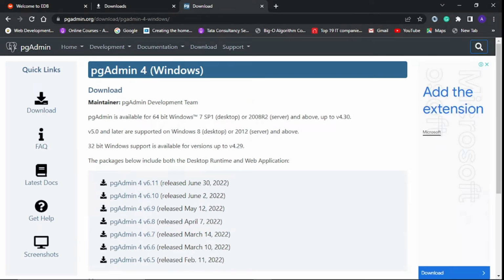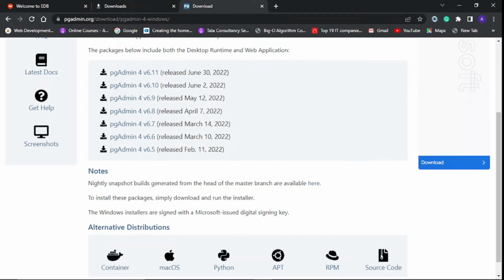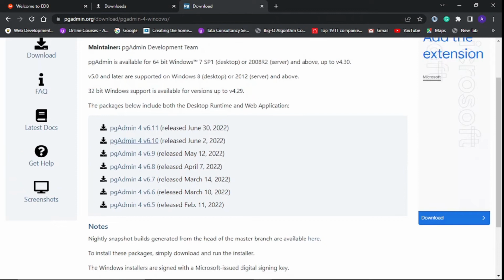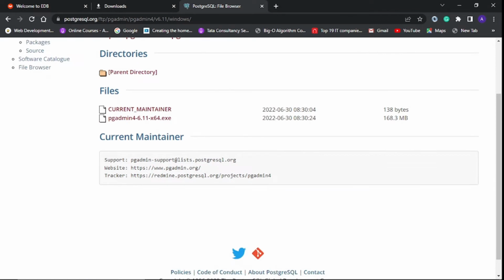Now PgAdmin for Windows, you can see here various download options are available and they are nothing but the different releases. So I am going to download the latest release of the PgAdmin tool. So here PgAdmin 4 version 6.11 released on 30th June of 2022. So just click on this file browser. Okay, so here we need to download the exe file. You can see here which is the executable file.